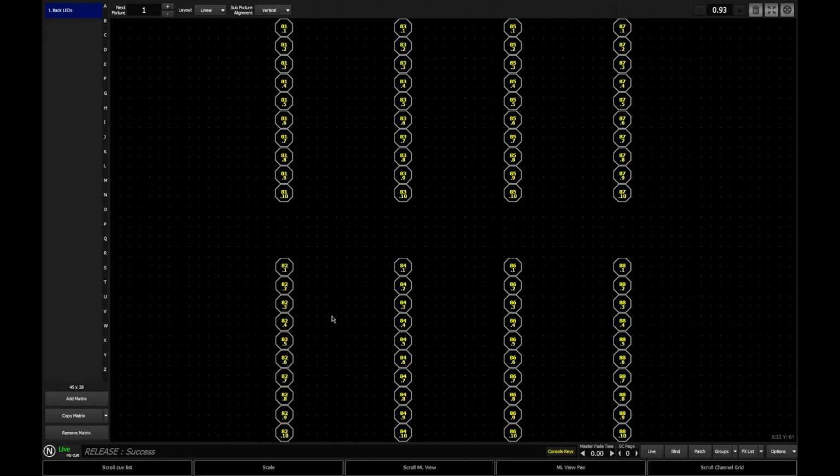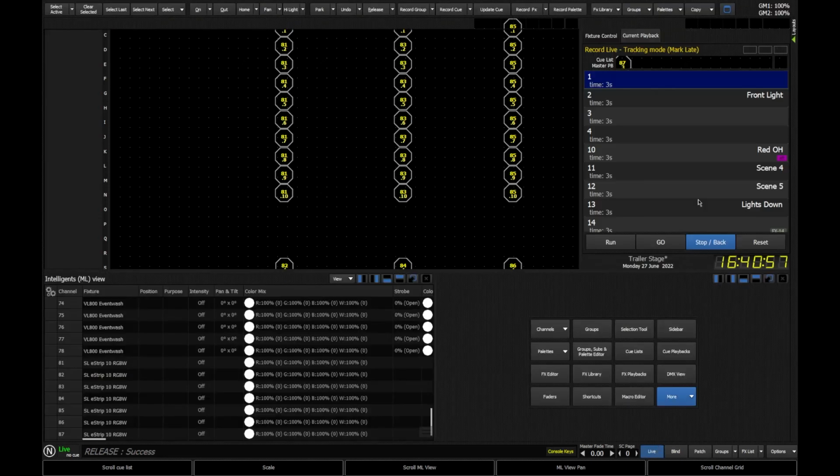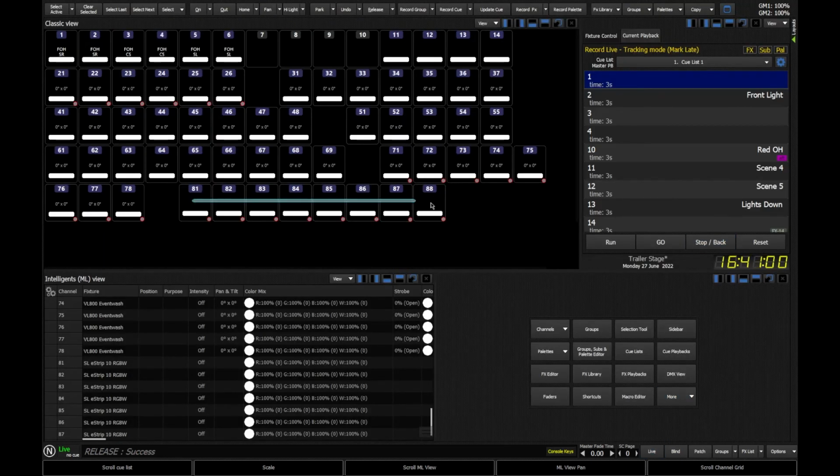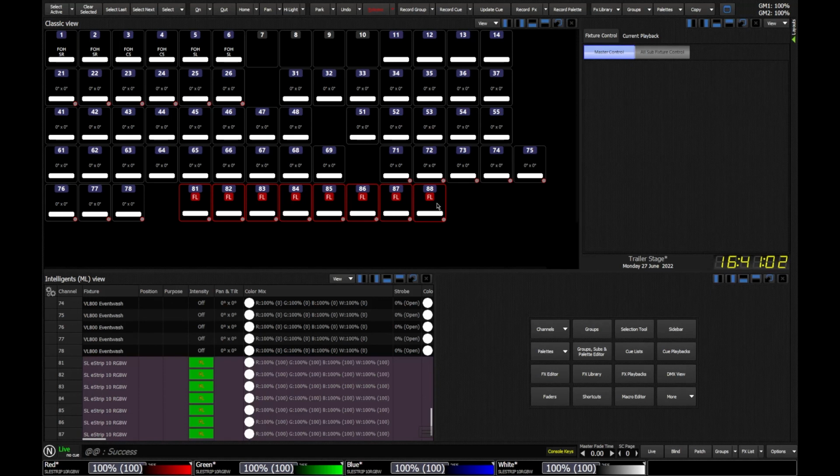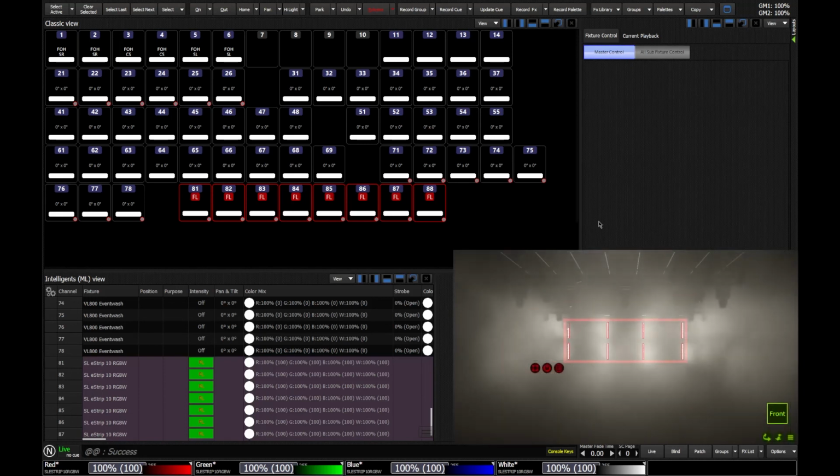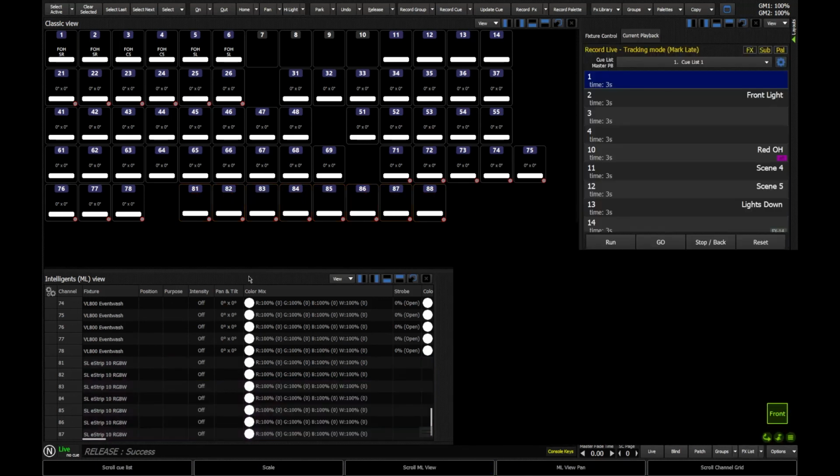Once you've made those changes, that will just live save, so I can go back to live now and carry on controlling those fixtures manually if I want to. And go into my visualizer, and of course I've still got control of those, but we're now going to be able to use that matrix.